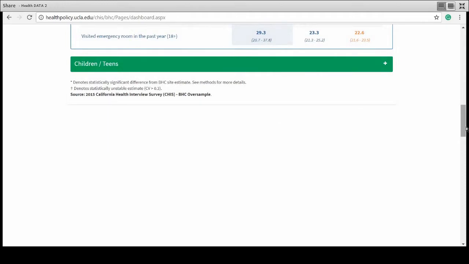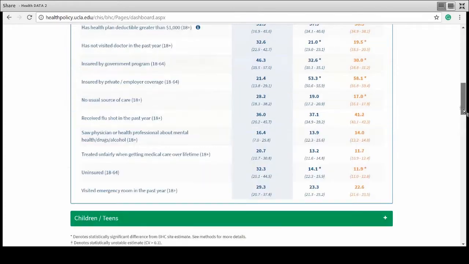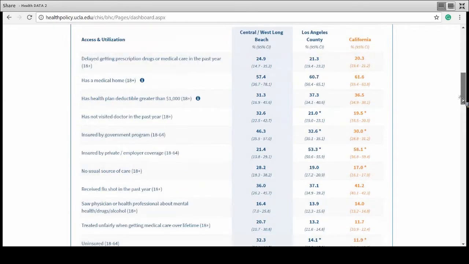The asterisk denotes a statistically significant difference from the corresponding BHC site estimate. And when an estimate is unstable, we generally recommend interpreting it with caution. Moving ahead, if you look at Long Beach, you find that an estimated 32.6% of adults reported to not having visited a doctor in the past year.